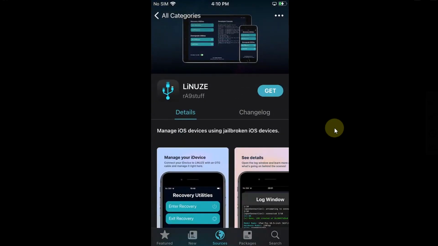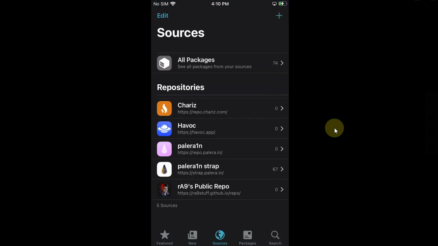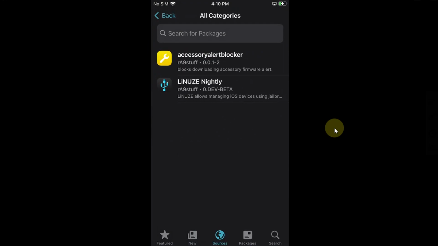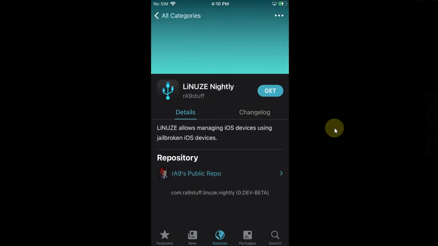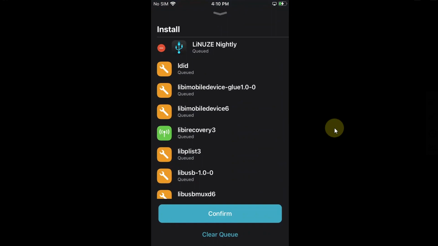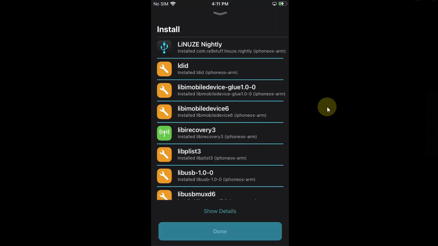You can get the release version of LiNUZE app from the HIVAC repo, or you can get the nightly version for the LiNUZE app from RA9's public repo. Go to all categories and you can get it from here. Now simply tap on it, get queued, and you will have to install all these packages. Confirm. Now simply tap done.